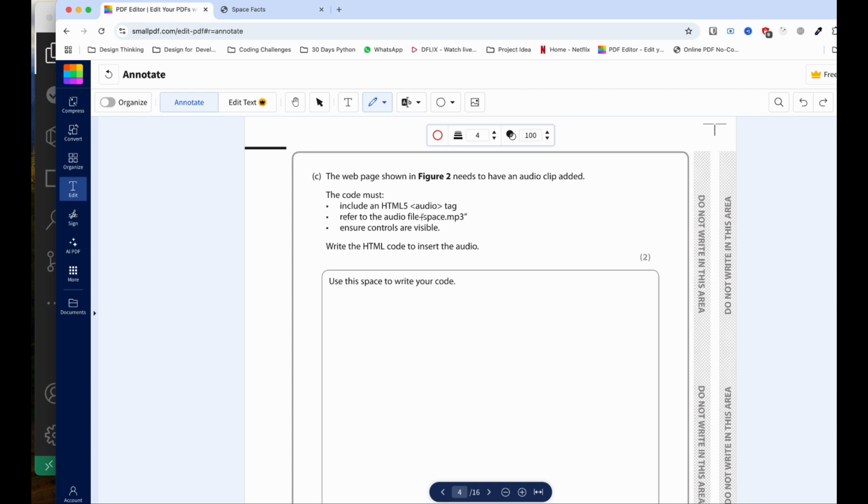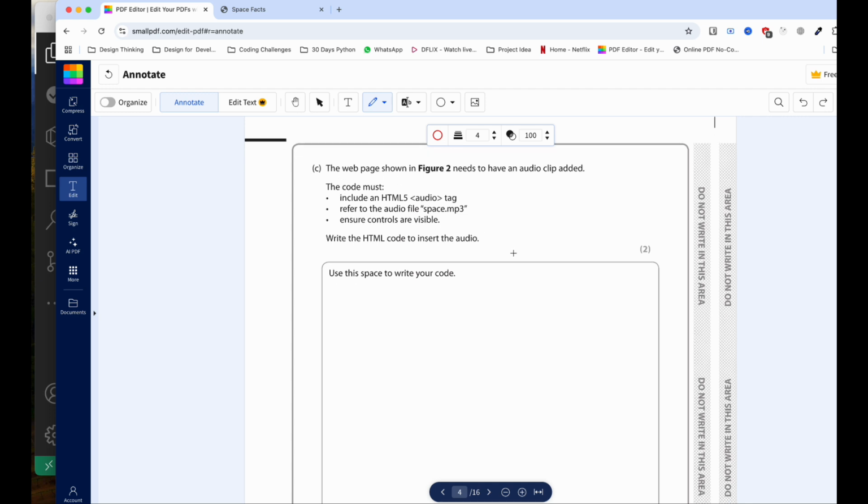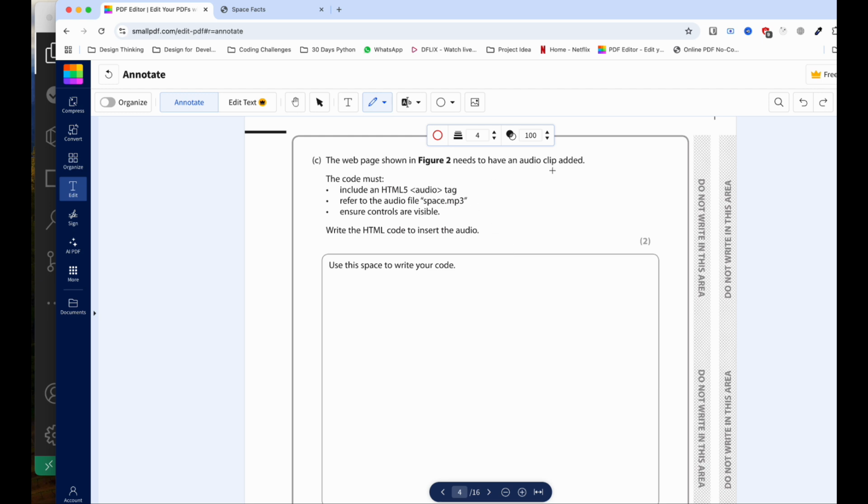Like they already give you one of the file types, which is space.mp3, right? So what about when it's a video, what about the file type for the video? Try to go on the internet and find out, or maybe check your notes. So the web page shown in figure 2 needs to have an audio clip added. The code must include an HTML5 audio tag. Okay, so they added an audio tag. Refer to the audio file space.mp3 and then ensure controls are visible. So you have to add the controls.